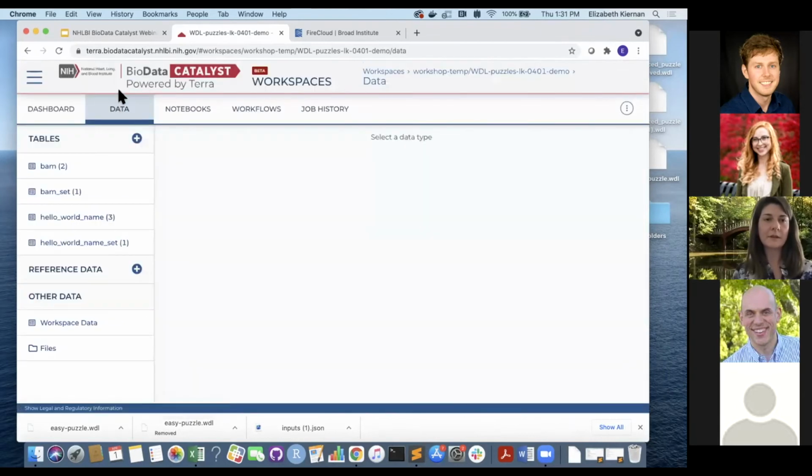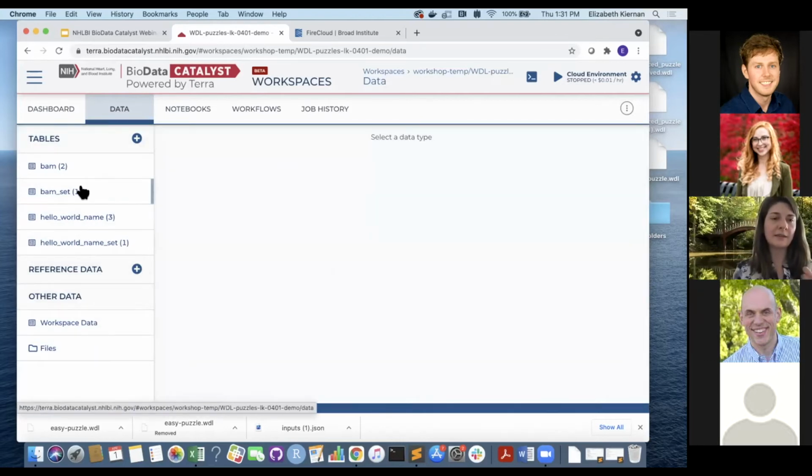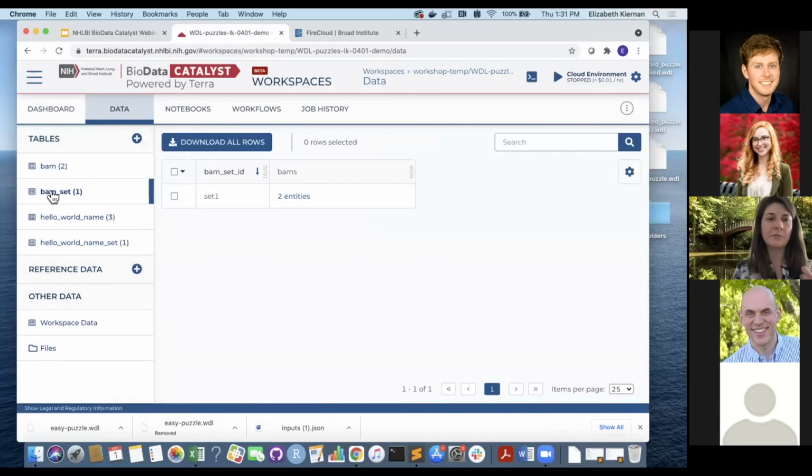And you're saying it did not write back to the data table? Yeah, it did not. So sometimes if you go into your job history, depending on where you're looking in your job history, the workflow can complete, but it hasn't quite written to the data table yet. Try refreshing your data page now and looking at that again and seeing if it wrote to your BAM set data table here.